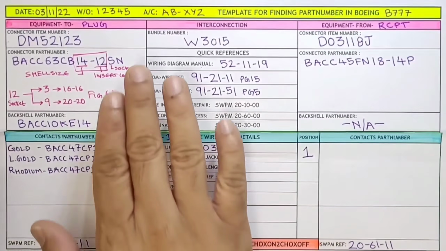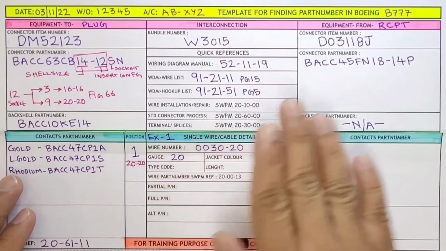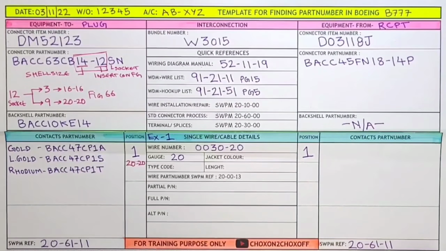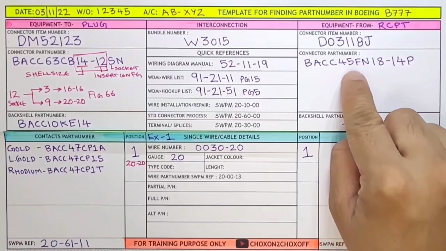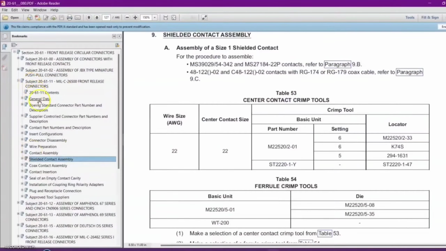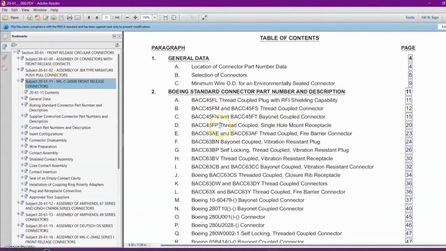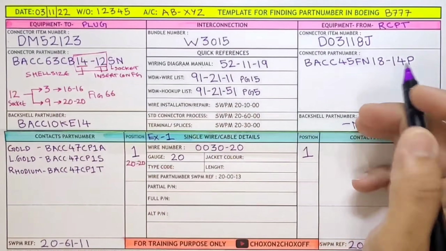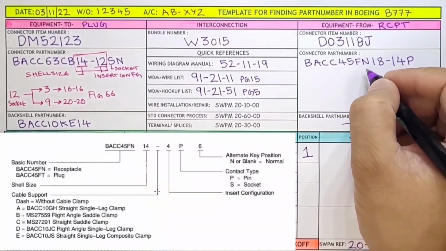Now this side we have already completed, same thing has to be done on this side. Okay, now we already saw the chapter is same, which is 20-61-11. Now we'll go for this connector. For this we'll again go in the initial pages and the FN 18. So we'll see FN, this one. So we have to go on page number 15. So this is giving us all the detail for this particular connector, Foxtrot November.